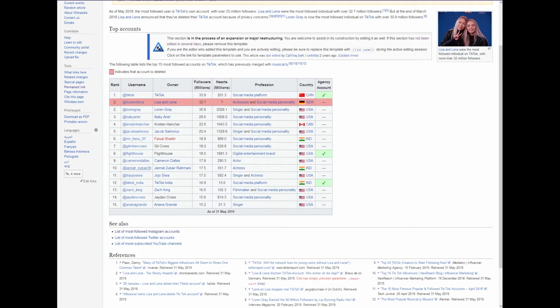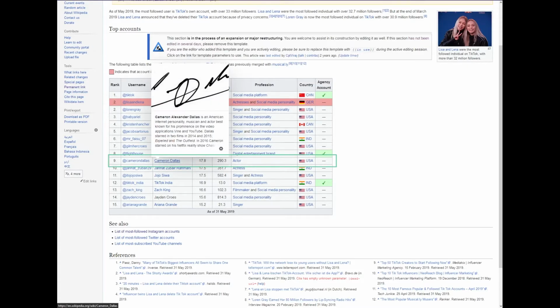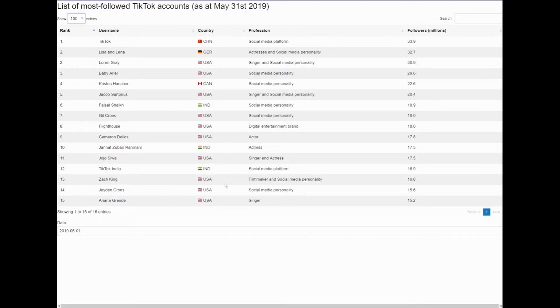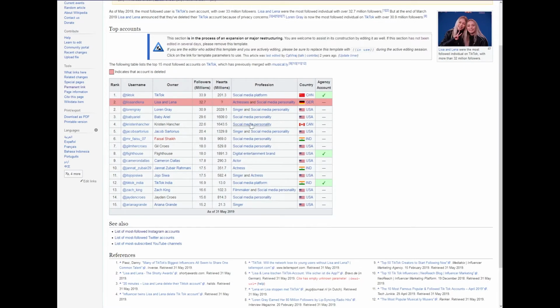For instance, as you can see, number 9 is Cameron here. And here the number 9 is Cameron as well. Of course, the custom table we have here only shows 10 entries. So if you want to see all the data from that Wikipedia page, you can just show more than 10 entries, and as you can see, it shows all the 15 entries from that page.